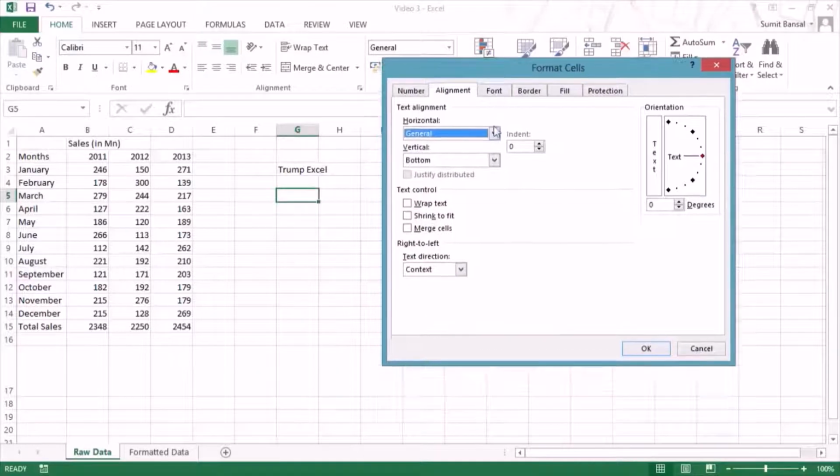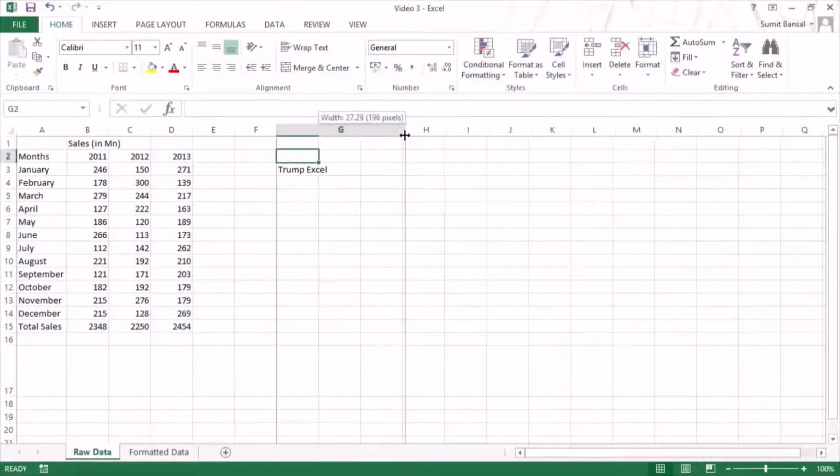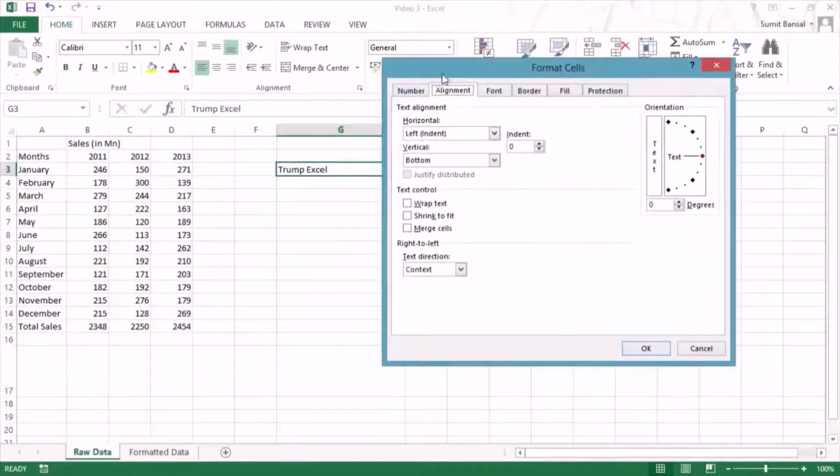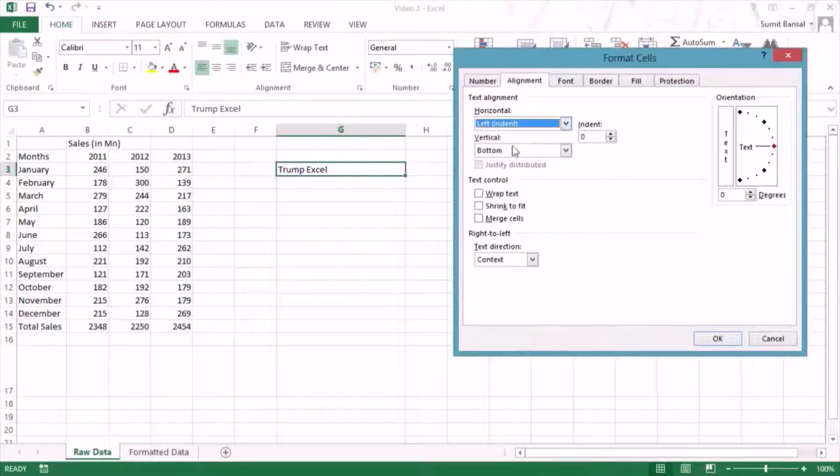So in this case, the first option you have is general, which is numbers get aligned to right, text gets aligned to left, and any error value or logical value gets aligned to the middle. If you want, you can left indent your text. So for example, let me show you this by increasing the width of this column. Now I have Trump Excel here. I hit Control 1 to open the format cells dialog box, and here I select left indent. It was already left indented because it is text.